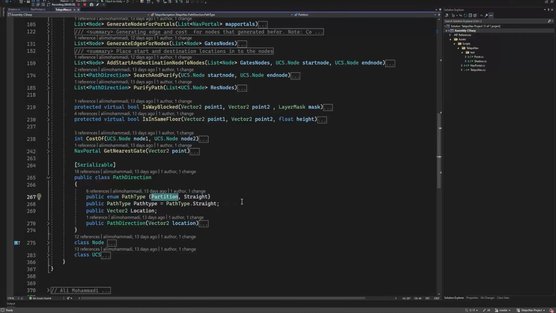It's just a simple way, a straight point A, for example, and B, and we have a partition. It's obvious. It's a partition of a navigation. For example, we want to go to floor 2. We need to use a door to reach the second floor. In this case, we have two partition ways. First, we need to go to the door, and second, we need to reach the destination.